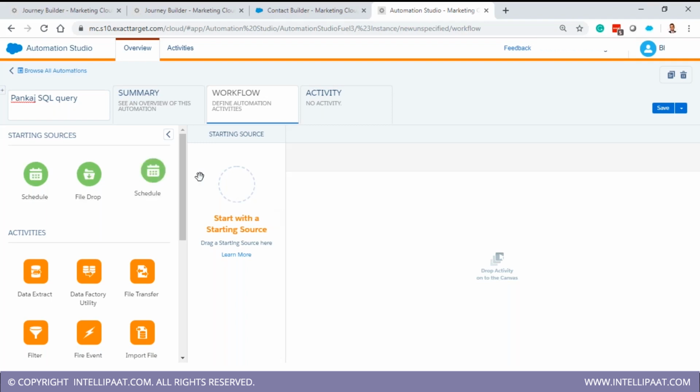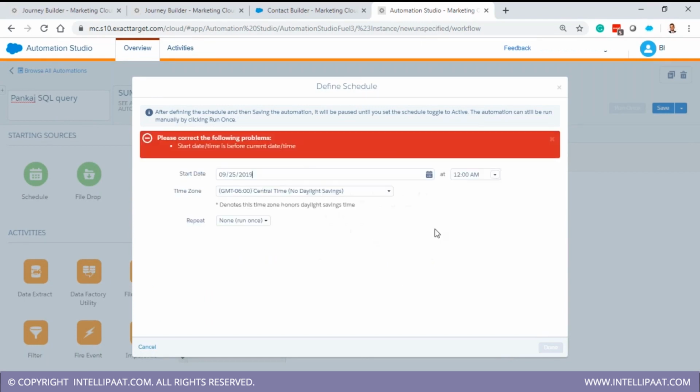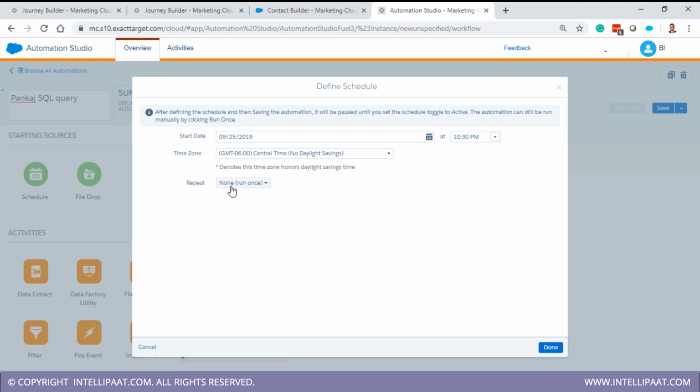Let's start with schedule and click on configure. Today is the 25th. I'll configure a time. Just make sure, be very aware of the time zone. Right now it's 10:15, so let me put it at 10:30, for example. I've put it on run once. You can do it regularly, but you can see I'm doing run once over here.